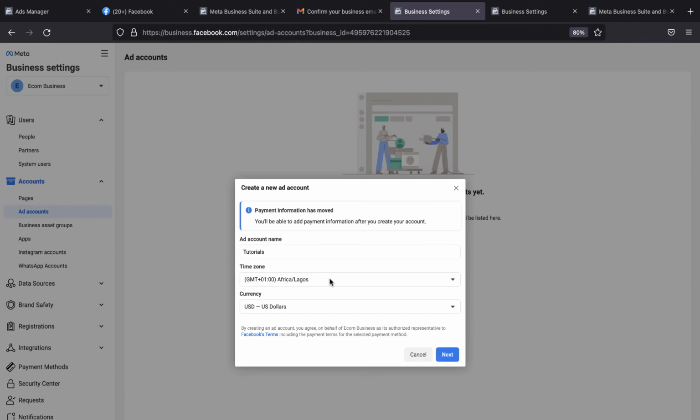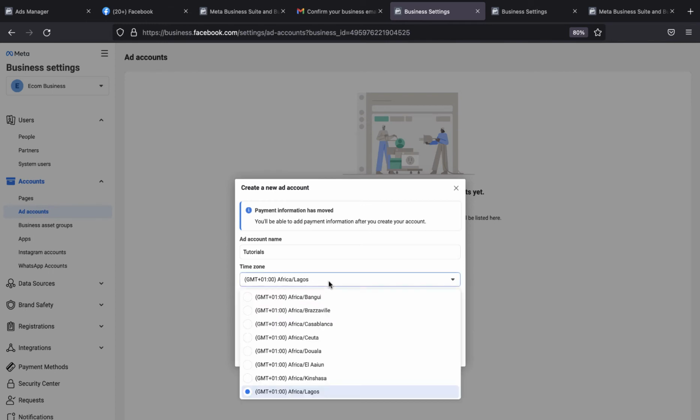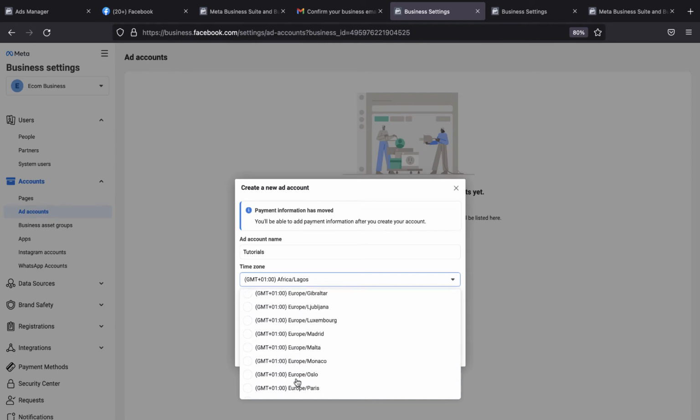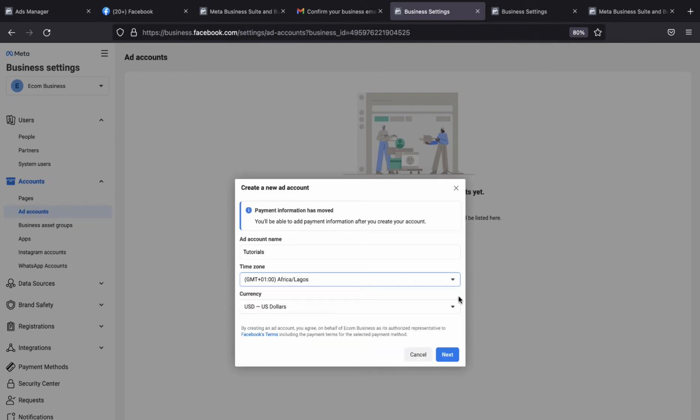Time zone, select your time zone. Where are you? What time zone are you currently in your location? In my case, it's GMT +1 for Nigeria, Lagos. So I'll leave it at that. But if you are in a different time zone, you want to select from the options given. Well, I'm leaving mine unchanged.